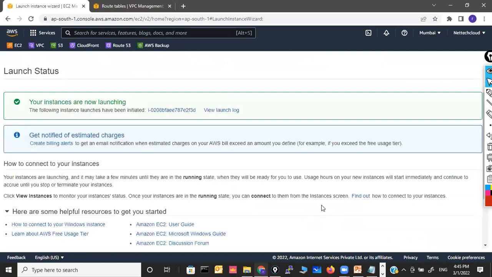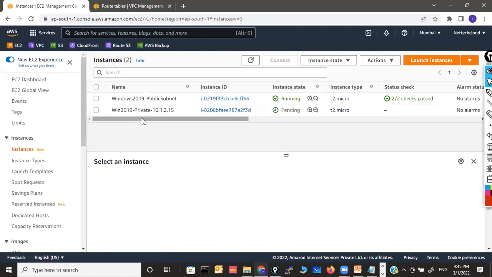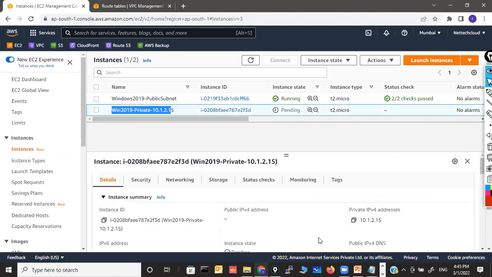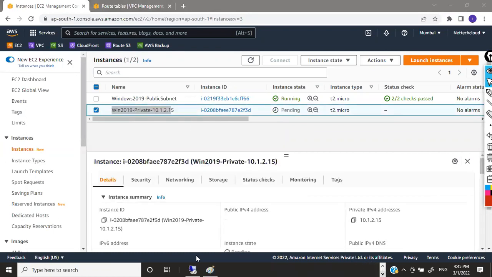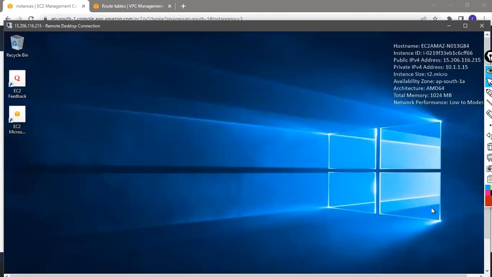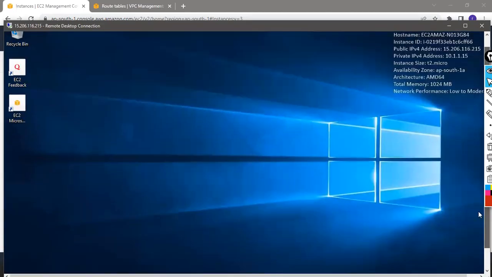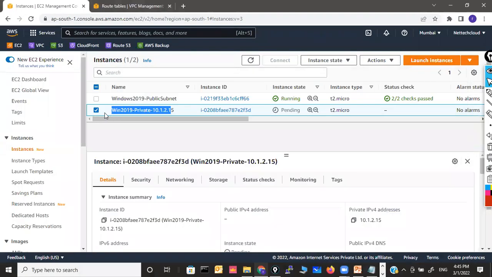So now you understand that this private Windows server in the private subnet cannot be directly accessed from the internet side, but we can initiate another RDP connection from this window to the other machine. This way we can access it, so let this be launched properly. Then I'm going to show you.